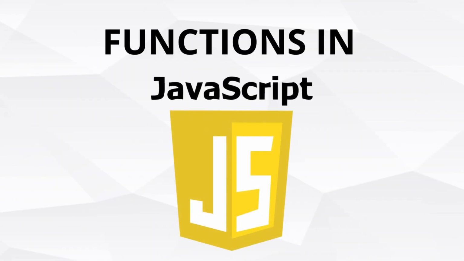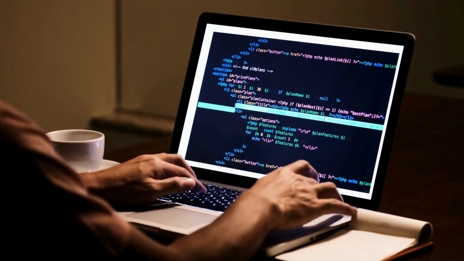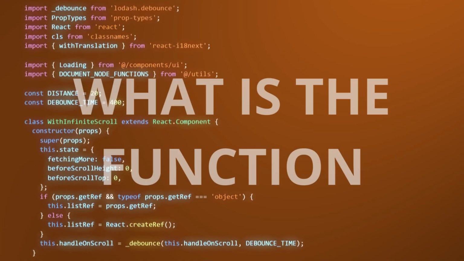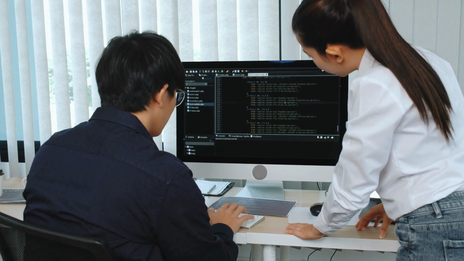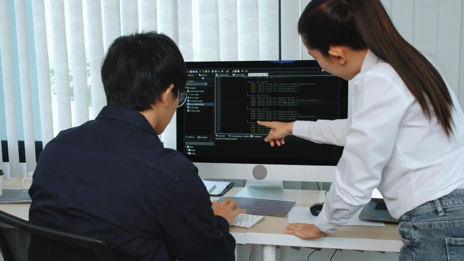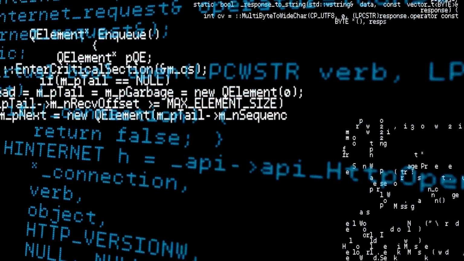In today's episode, we'll explore functions in JavaScript. It's one of the most fundamental building blocks of the language. To start with, what is a function? In simple terms, a function is a block of code which is responsible for performing a specific task. Functions help us reduce the redundancy in our code.